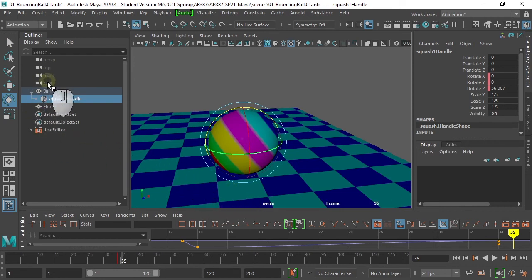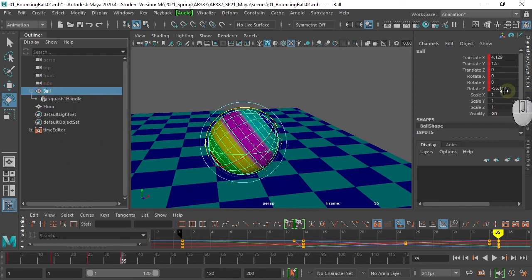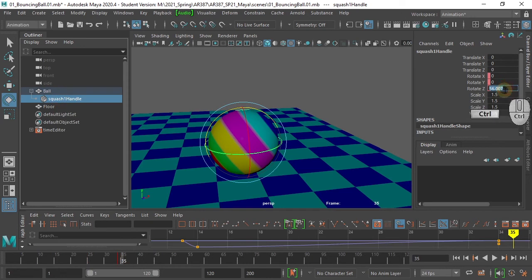How do we know what it needs to be? Well, we can look at the ball. The ball has rotation of 55. Copy that. In the squash handle, we paste it, and it's minus 55 for the ball, and we make it 55 for the squash handle.